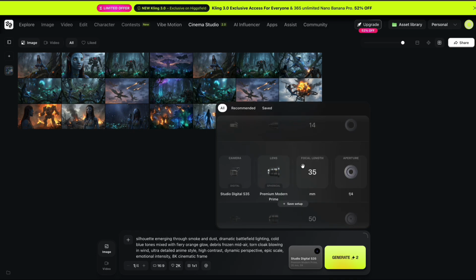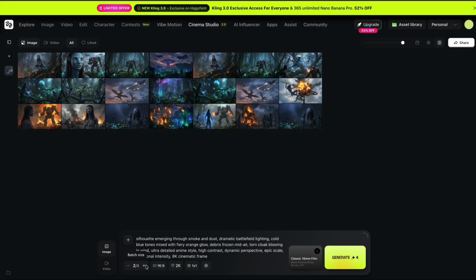Then select the studio digital, like camera angle, then lenses. So I will set the camera to classic, then lens will be warm, then focal length will be 35, move to 50. Then we have to set the aperture, and that will be f11. Now here set the batch size to second, how many images you want, and then click here, you can just grid generation, leave it and click on generate.